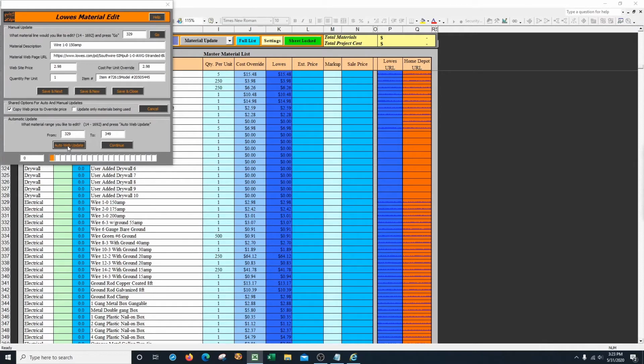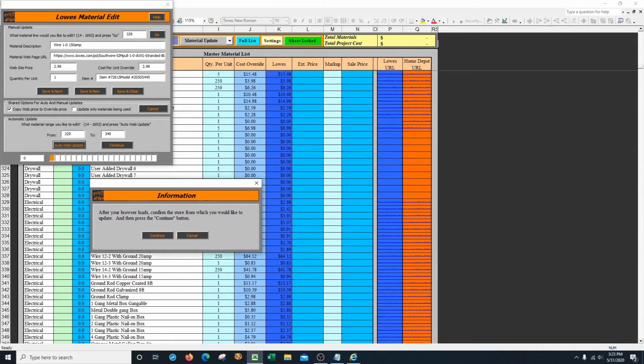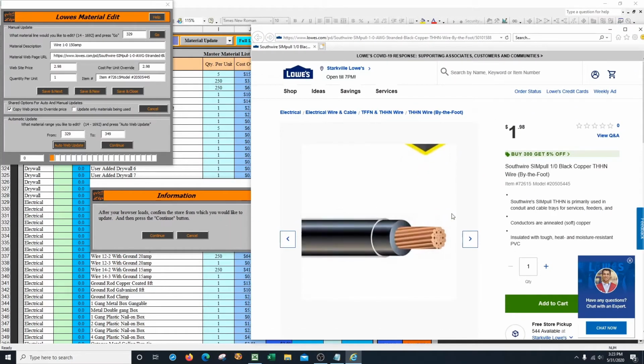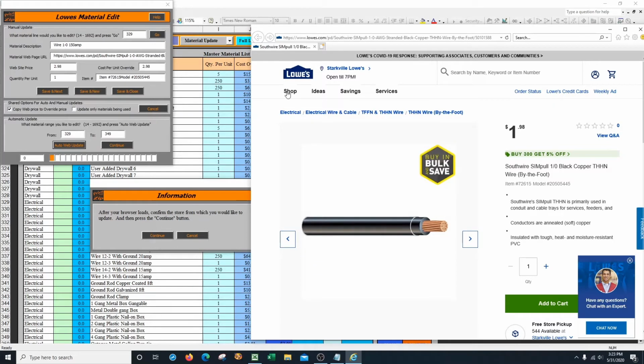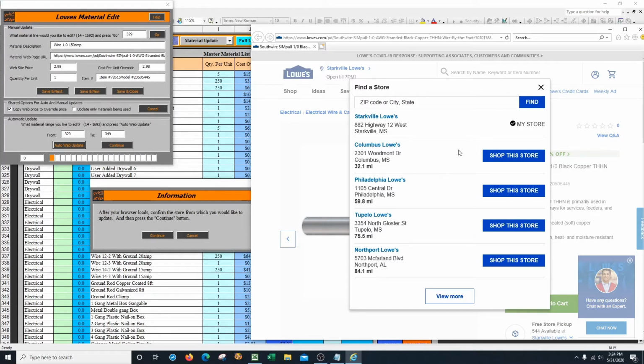Click automatic web update. First thing that'll pop up is your browser loading and this message. I'm on two screens, so it all pops up in my other screen. It's easier to see. I like working with it that way, preferably. Alright, first thing you need to do is make sure that it's for your local store. Just click in your browser. It'll ask you to put in your zip code, whatever.